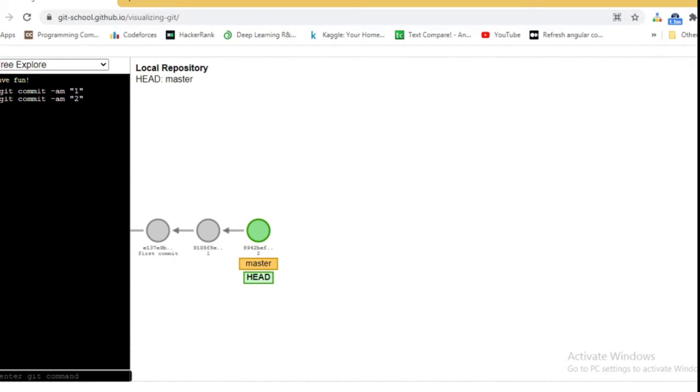So create a new branch. To create a new branch, git branch new. This is the branch name; my branch name is new. Enter, and you can see that this branch has been created. So there are 2 branches, master branch and new branch. Head is pointing to the master branch.